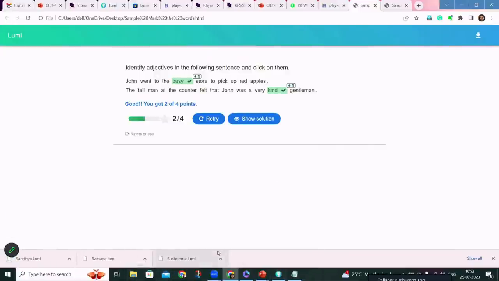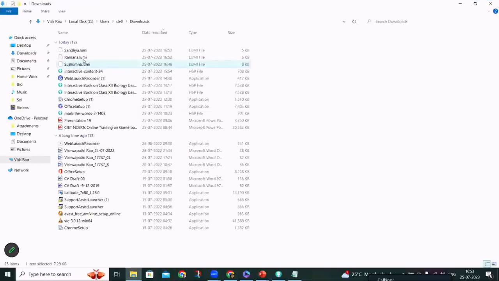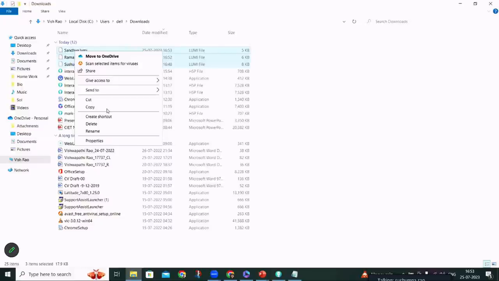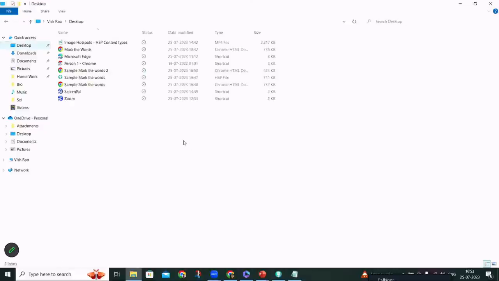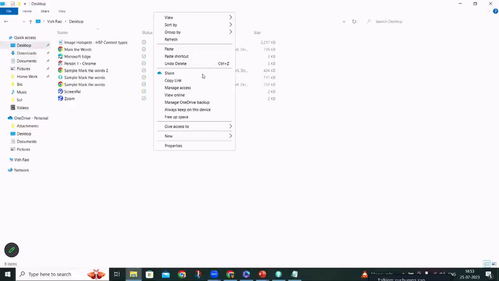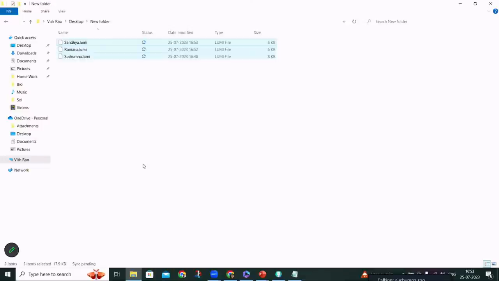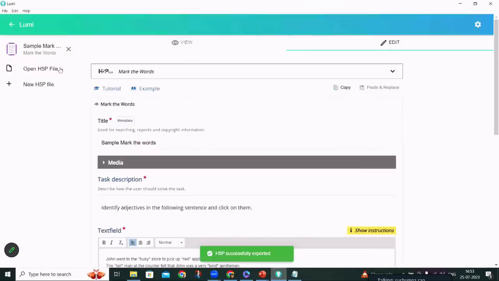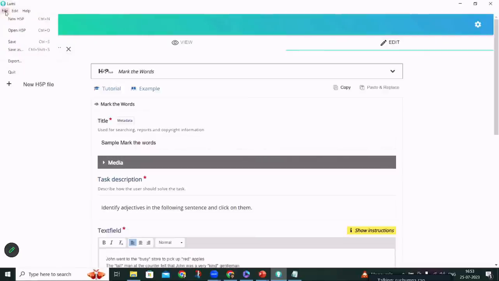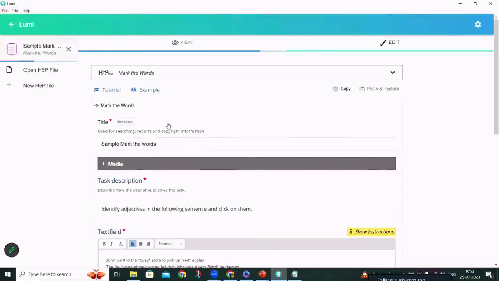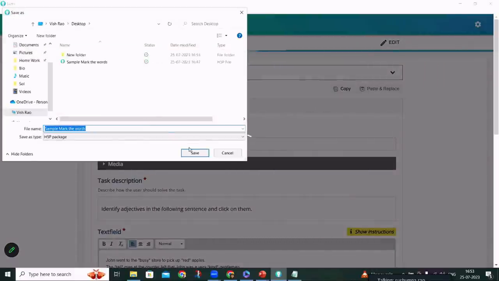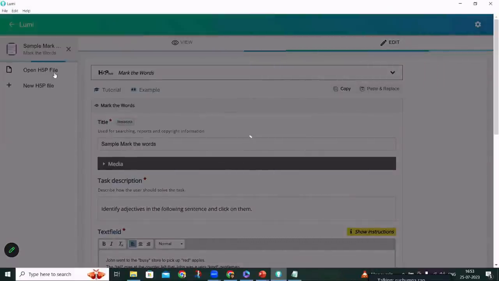Then you will keep all these files in one folder. So I'll create a new folder with all these downloaded LUMI files that are sent by your users, right? I'll keep all my LUMI files in one folder. Now I'll go to my LUMI application. First, let me save this as an H5P file so that I can open it again. Okay, I already saved it.